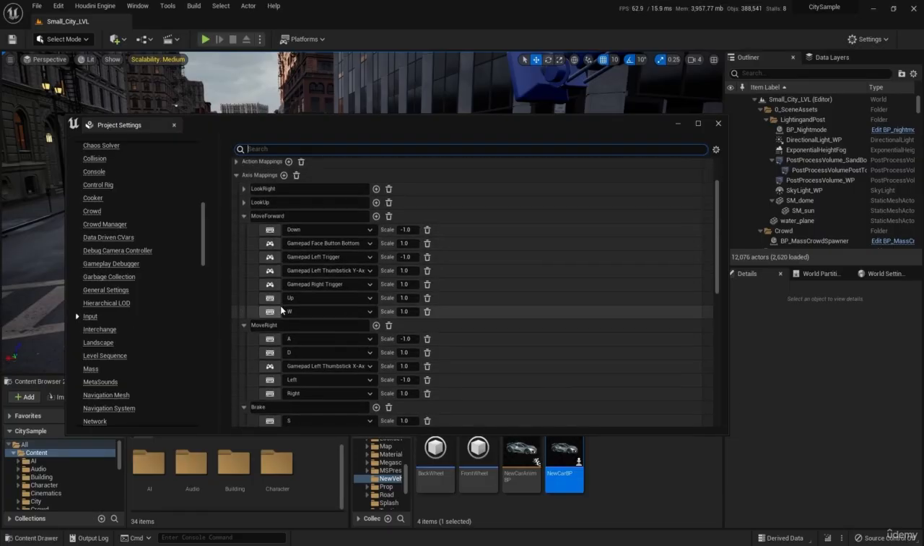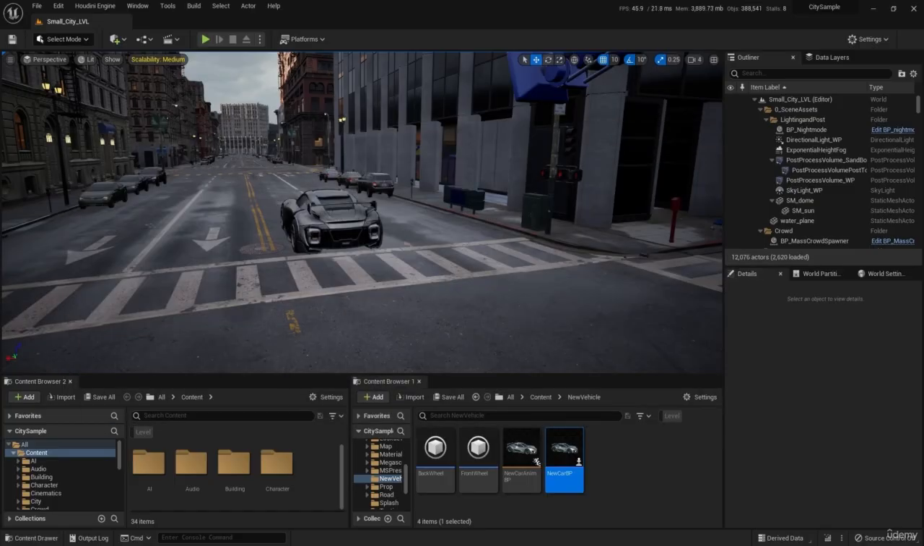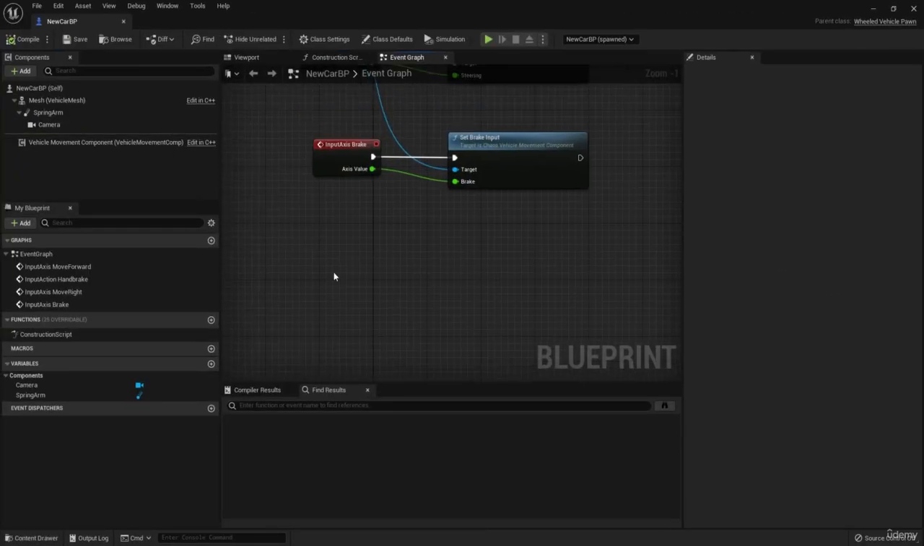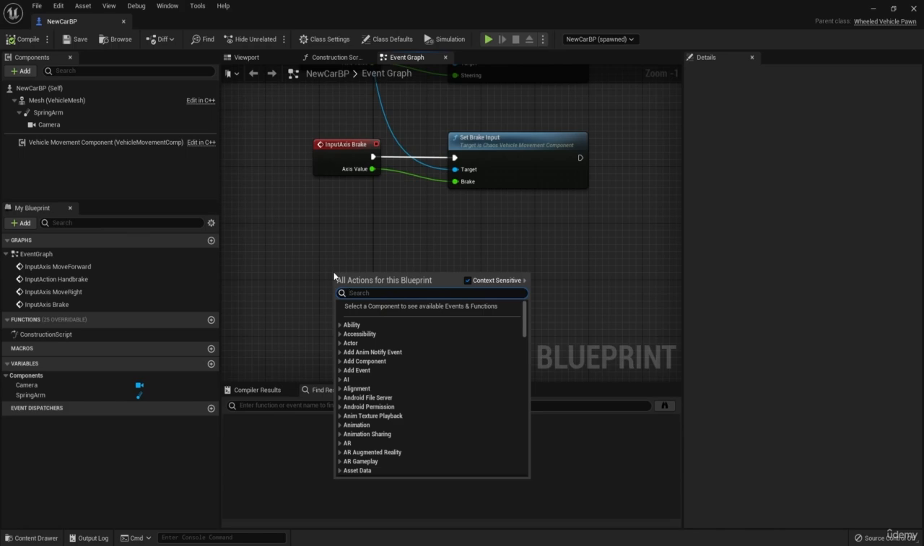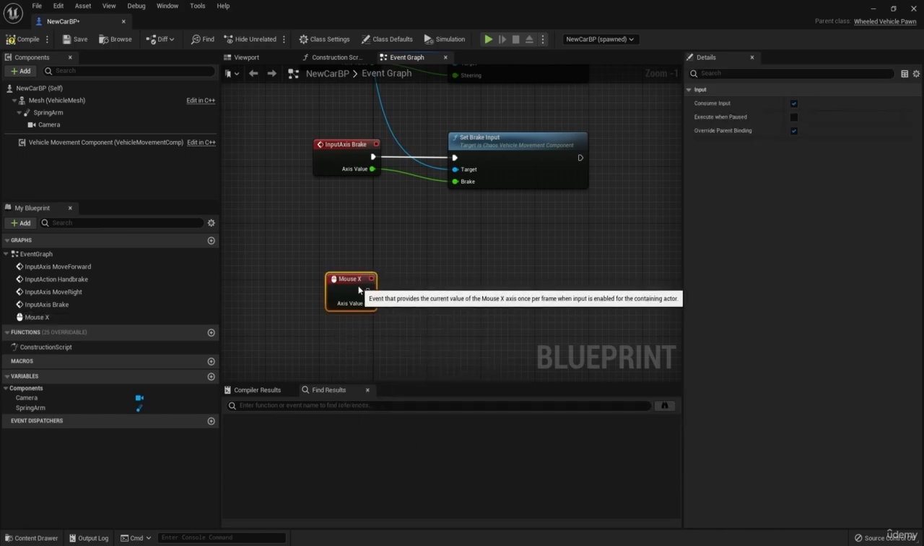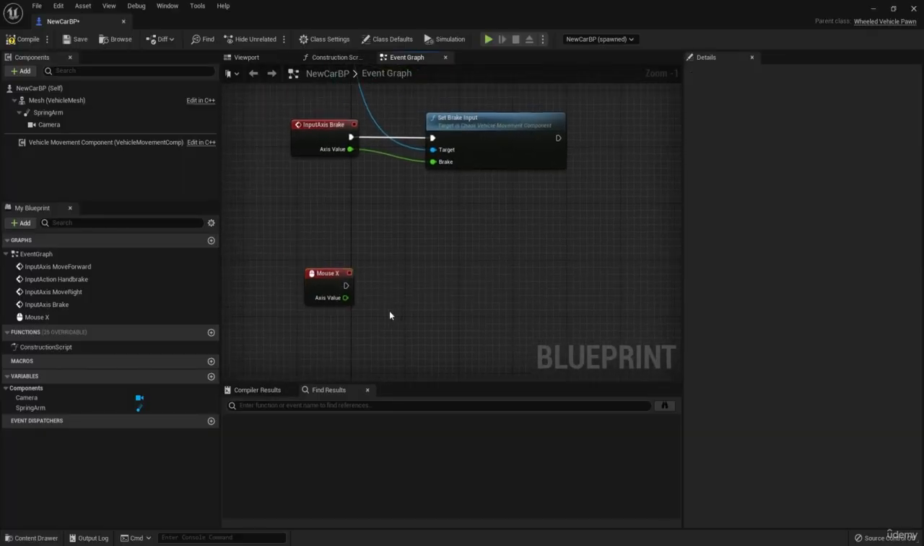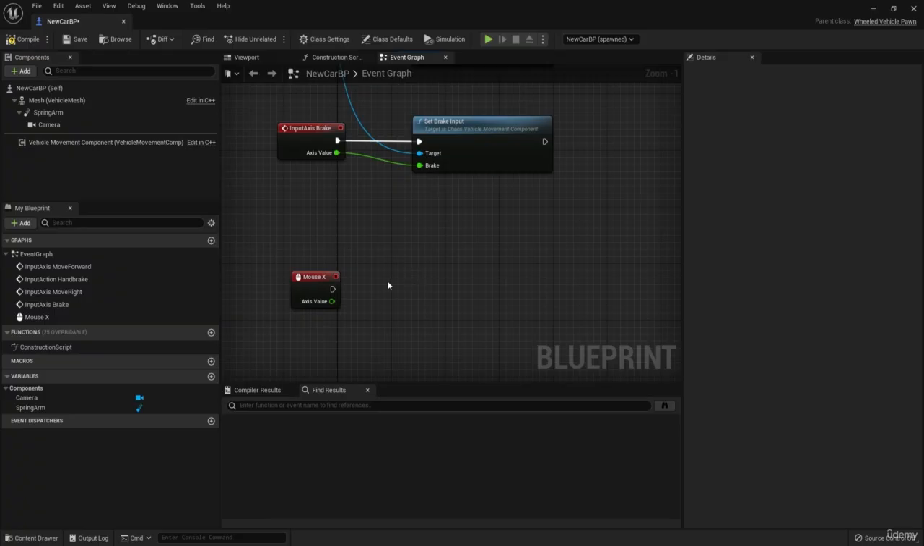One way that I'll show you is through axis mappings, where you can click plus and then add your input for your mouse. But let's go to the car blueprint and just add it directly. We can type mouse X and add it like this. Of course, the disadvantage of this is that you don't have it mapped in your project settings.